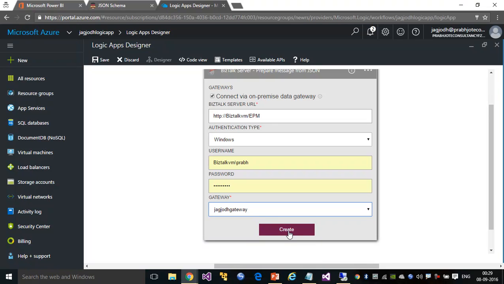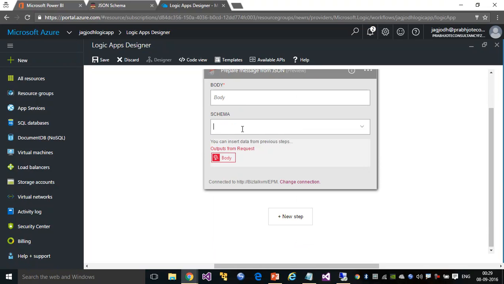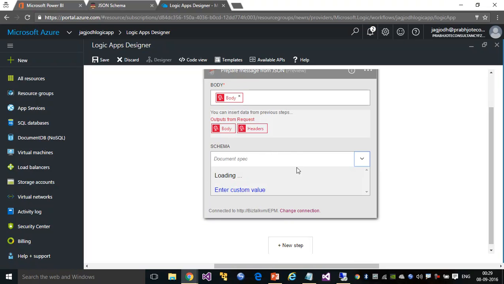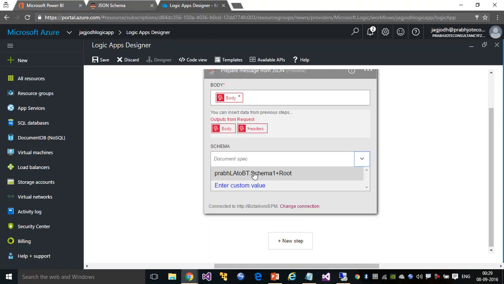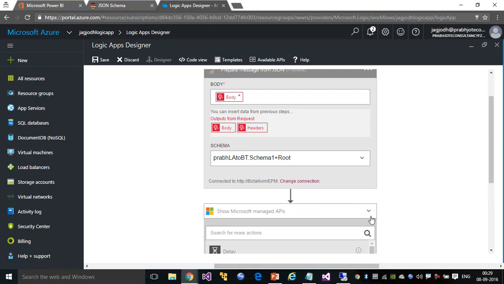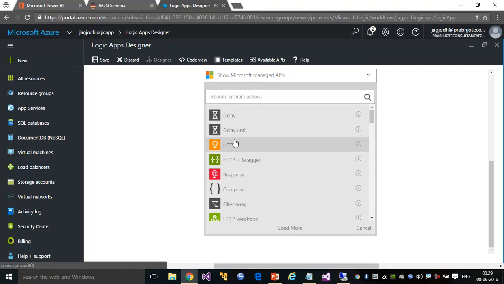So I got the gateway in the drop down automatically. That will help me to get access to the schema file here now. So that's the body which is going to come from an HTTP request, and the schema file, I'm expecting it to get loaded because I'm connected through the gateway. Great. And what I do next is send a message to the BizTalk server.